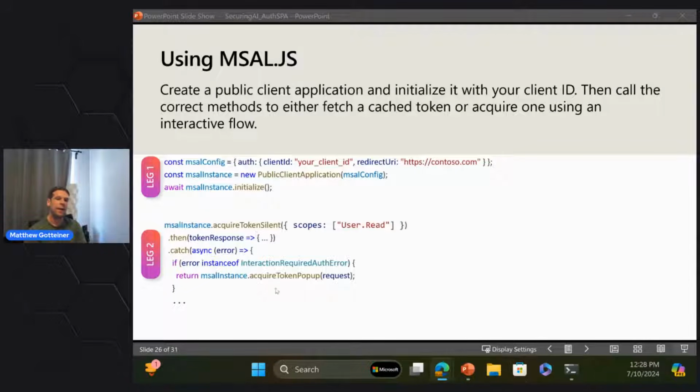If the token's expired, we need an interaction. There's a variety of reasons you can need an interaction. We can't enumerate them all here, but I then basically say, hey, pop up that authentication dialog so that I can actually refresh the token, and then I can go along with the rest of my code.